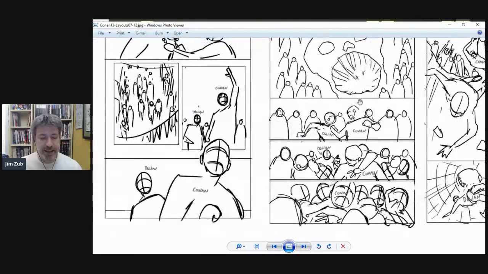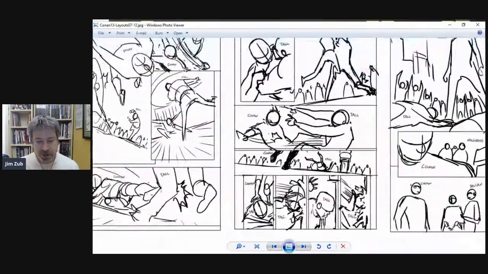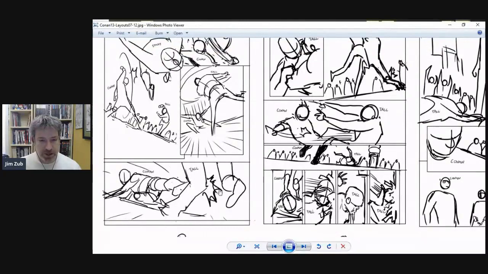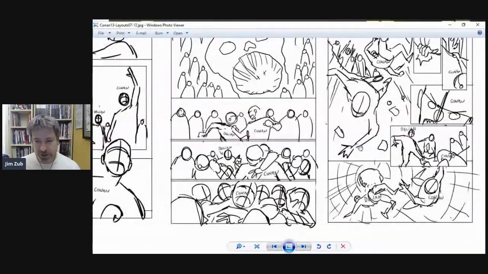In this case, the artist wasn't set yet. I don't think Raj had been chosen for the project when I was writing the script. So I wrote panel by panel, Conan's kicking this dude's leg, breaking it, all this stuff, very, very specific, because I wanted to make sure it came across. My first script to an editor on a new project, I'm usually writing a lot more description because I'm nervous about a new project, proving my worth and all that kind of stuff.